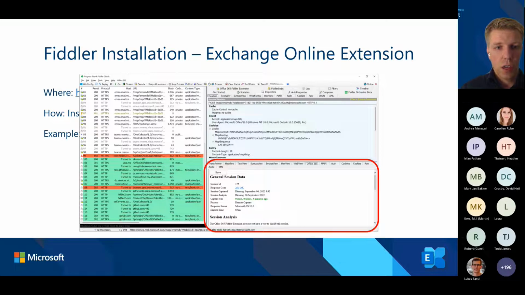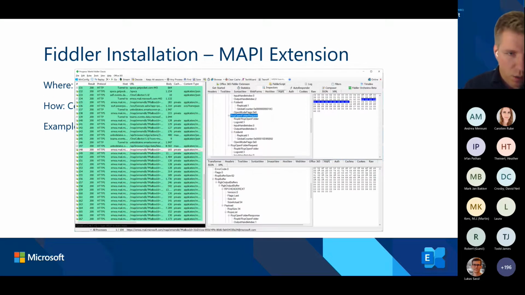The second extension I would like to show you in a few minutes is the so-called MAPI extension. That's quite hard stuff. You can also download it via GitHub. The installation works a bit differently than the Exchange Online extension. It's not an MSI file which you can just double click. You need to download the DLL files manually and copy them into the Fiddler inspector folder. After you copy them, you need to restart Fiddler. And here you see an example of that.